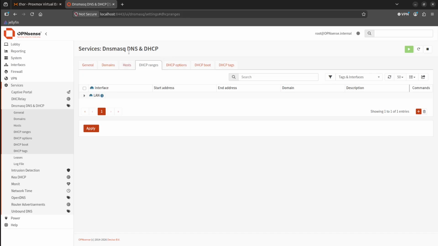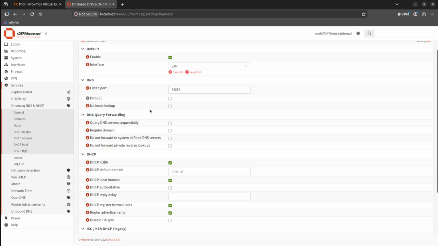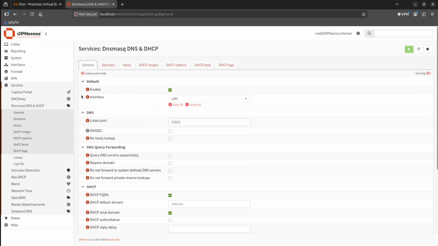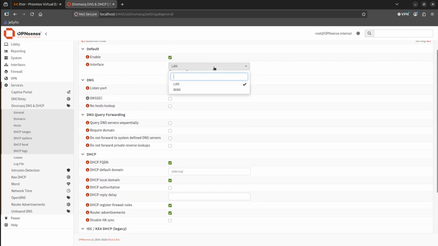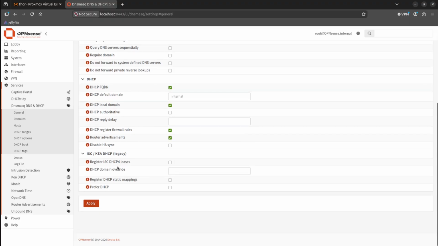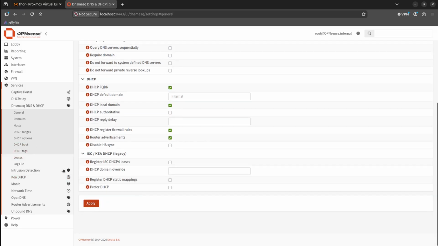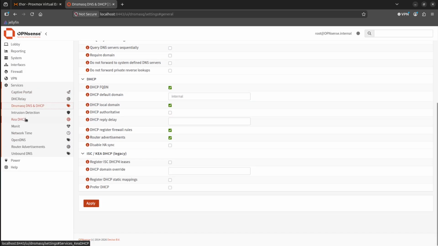So apparently this is the new default. It is enabled. Interface is LAN, which is what we want. Listen port, I don't know if that makes a difference. Default domain. Register ISC. See, ISC was what I used to use, but there is no ISC in here anymore. That's so odd.